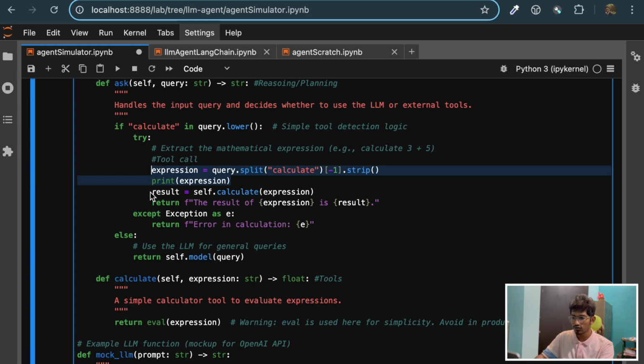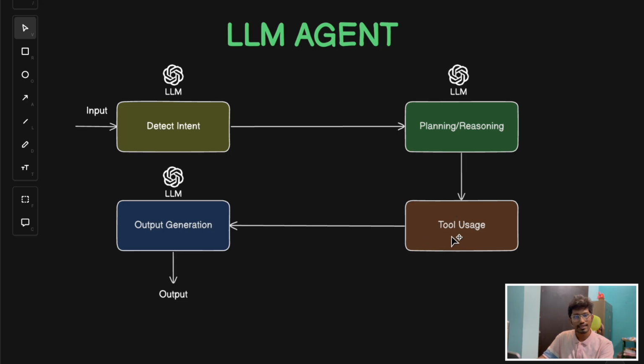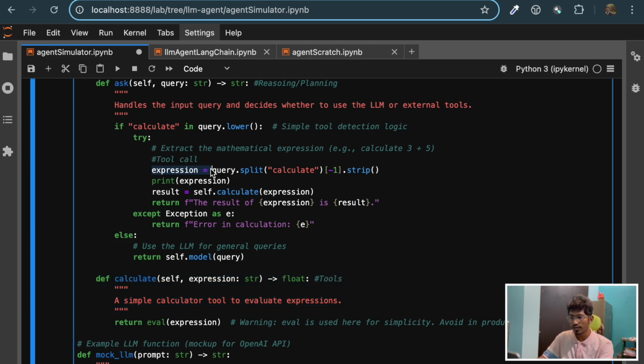Now the next step is to do a tool call. To calculate the value of the mathematical expression, we need some tool. So the calculate function that is there acts as a tool call for us, right? Once we got the expression, now we are doing a tool call here, and then getting the result of the user query.